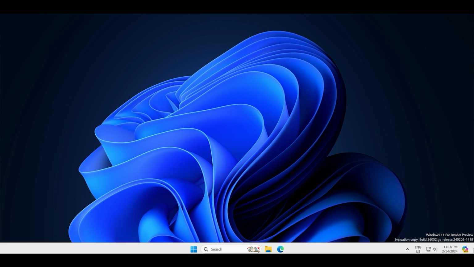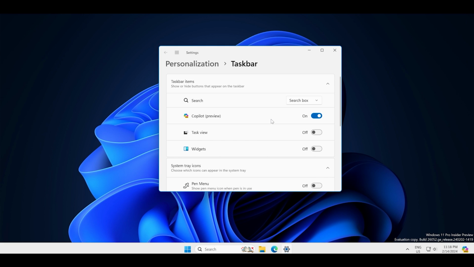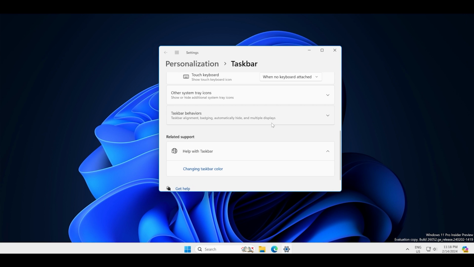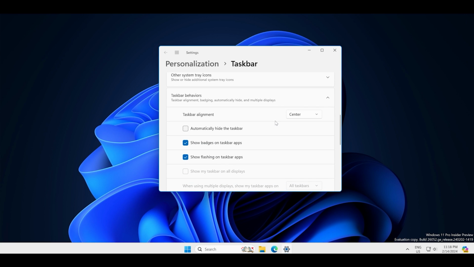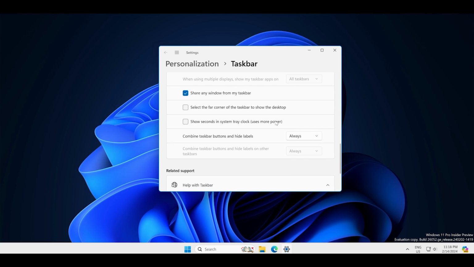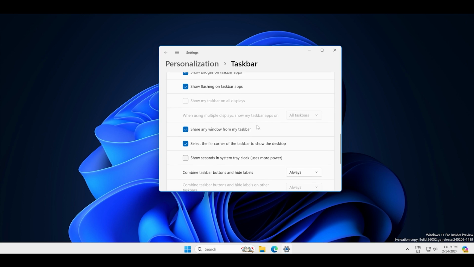Just right click on the taskbar and select the taskbar settings option. Now scroll down and expand the taskbar behavior section. Go further down and select the far corner of the taskbar to show the desktop. It is a bit long sentence, but this is what will re-enable the Show Desktop button on the taskbar.